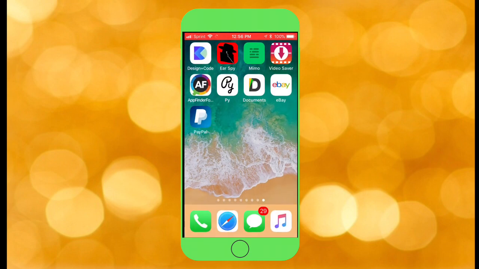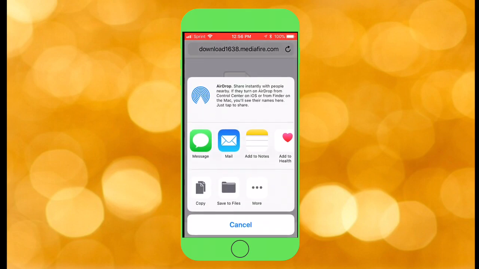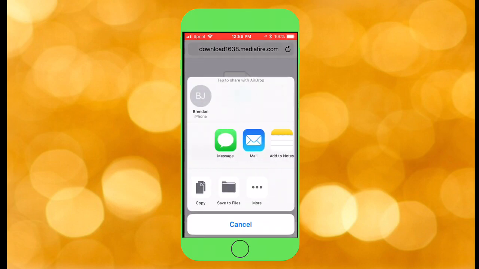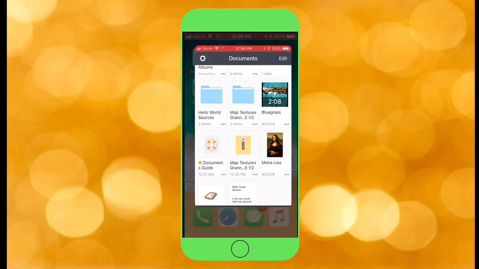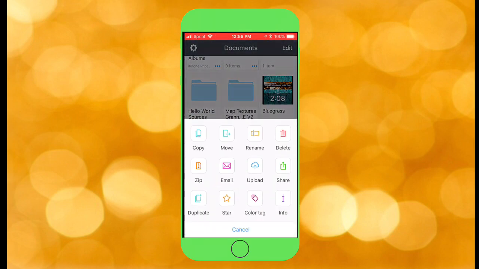Another thing I want to show you is, right here, you type in more. You don't see Minecraft PE, do you? No, you don't. So you got it. It's a zip file. So, with Documents, tap on the three dots. And what you want to do, which is really important, is tap on rename.